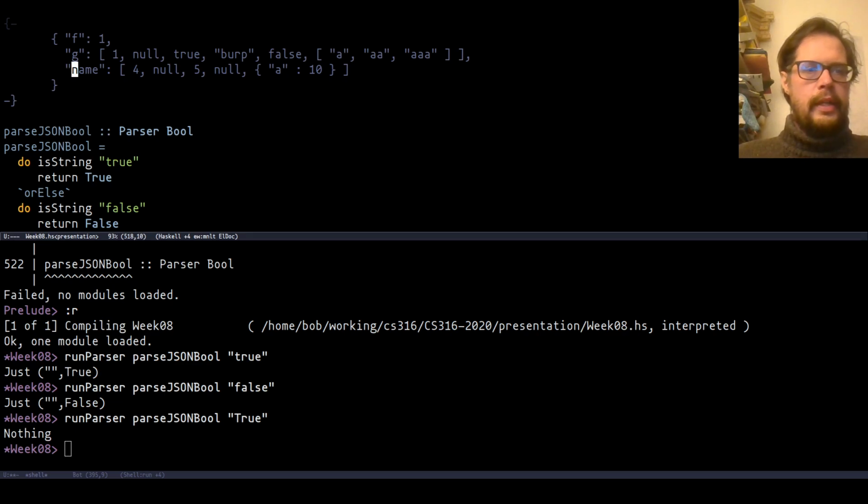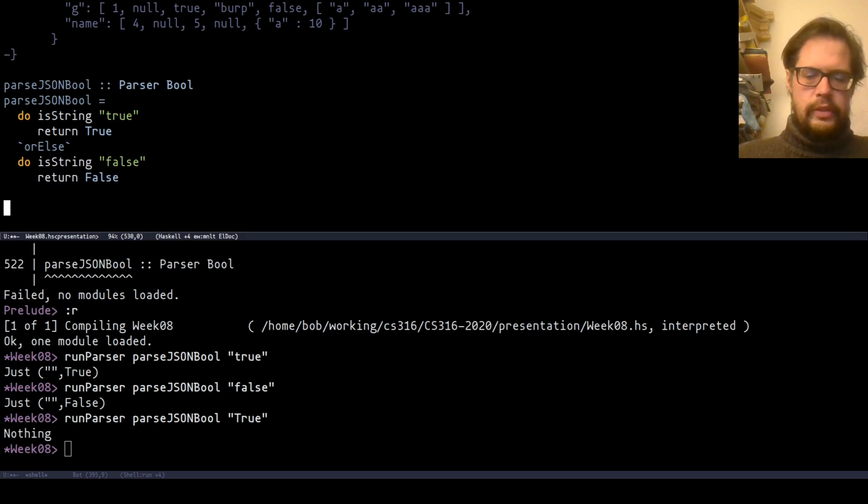Now the next simple one is just the word null. This is going to be parseJSONNull, and either we succeed in parsing null, in which case it's going to return just something underneath, or we fail. But there's no actual useful information we get back from a null. So this is going to be a parser that returns the empty tuple. So parseJSONNull is just a parser which looks for the string "null".